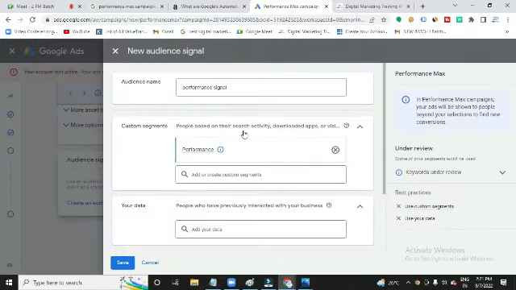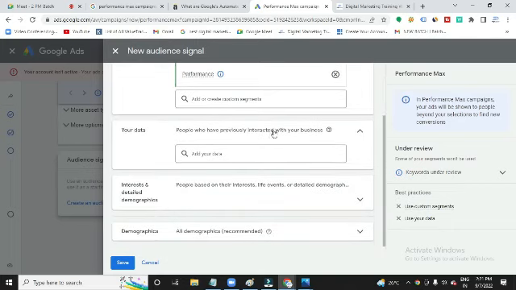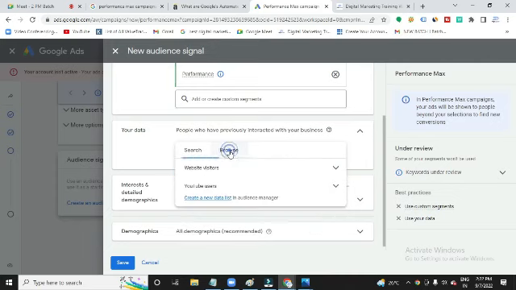Custom audience means simply you are going to choose or target people who have shown some interest in purchasing a product or services like yours, and then your data, people who have previously interacted with your business. So you can choose people who have already visited your website earlier and made some actions. If you click on it and browse, you can see if you have already created a remarketing audience for your website and YouTube users. Do you remember this process, how we are getting these website visitors and YouTube visitors?